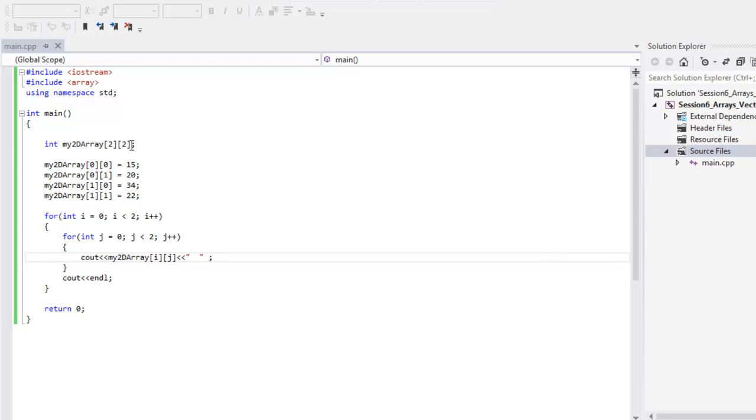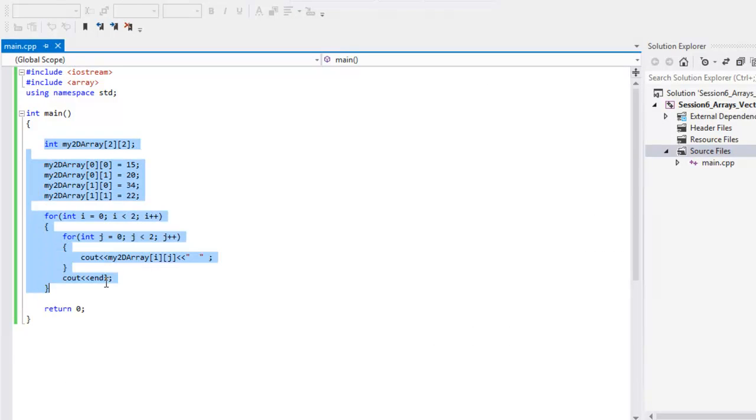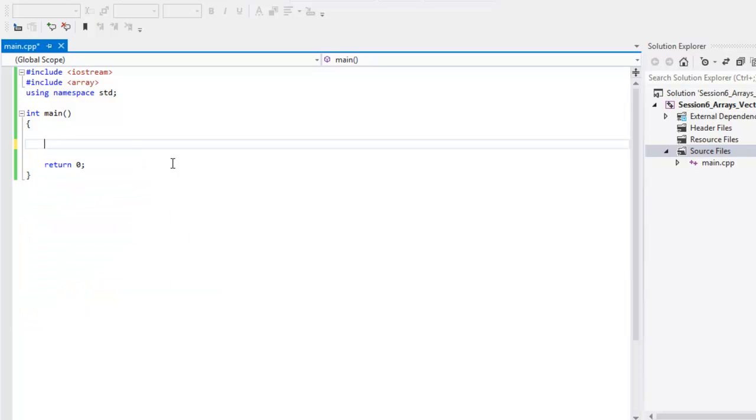Multi-dimensional arrays can be extended to, as long as you have enough memory, for example, 3-dimension, 4-dimension, you could just keep adding sets of brackets. Now, the other way you can do it is you can use it with the standard array data type, or the standard template library array data type.